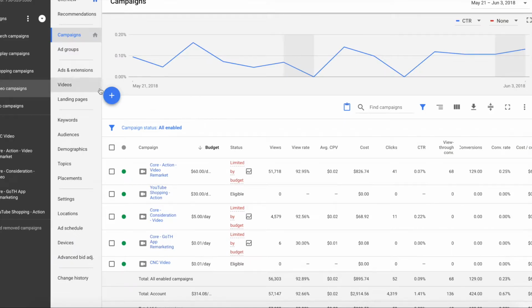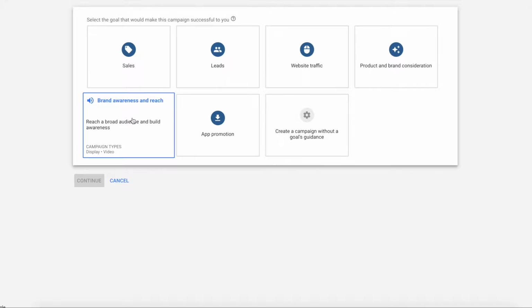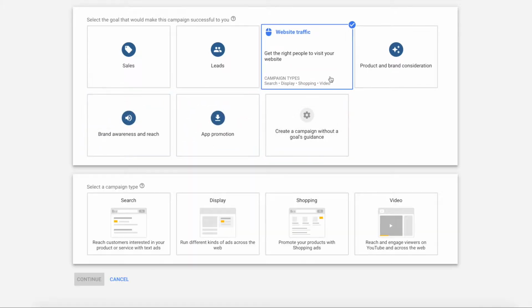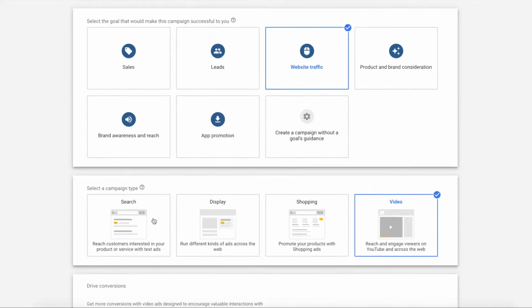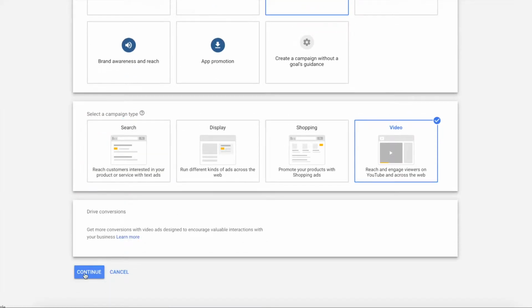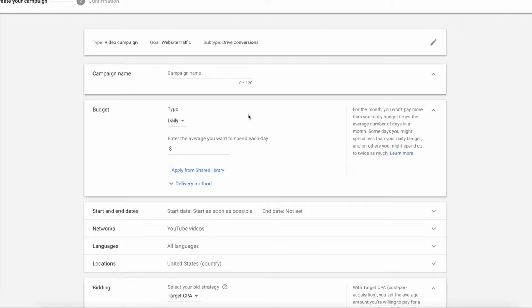First, what you want to do is click on the plus icon and choose the website goal for website traffic. Make sure you're setting up a video campaign, and the goal is to drive conversions, and this will enable YouTube for Action capabilities. What you want to do first is name your campaign. Make sure it's descriptive.